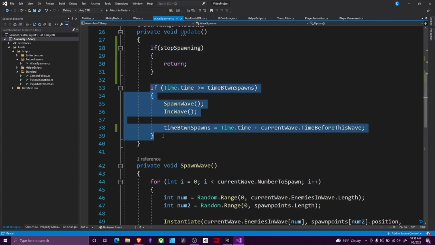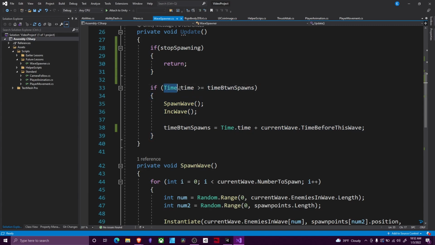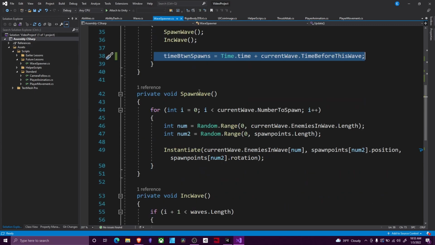And then we've got a simple timer. The timer is asking if our time.time, so if our current time is greater than or equal to our time between spawns, we're going to spawn a wave, then increment our waves, and then we're going to set our cooldown equal to the time before the next wave. So the spawn wave is going to do a for loop, which I'll link up in the top right.